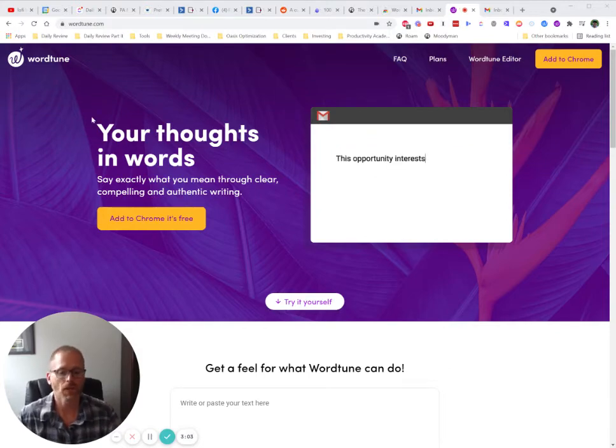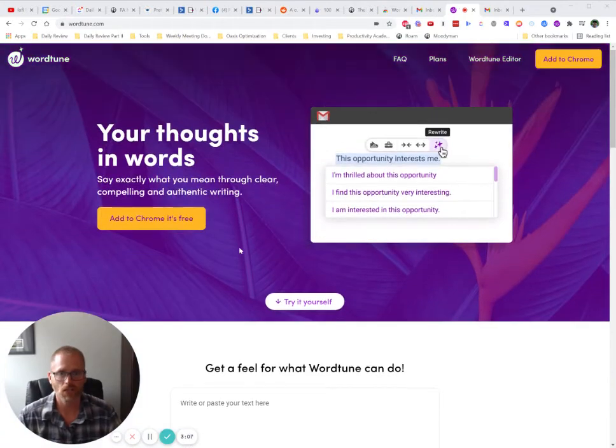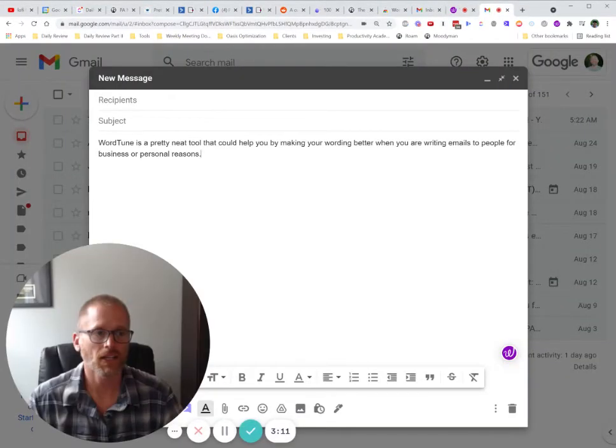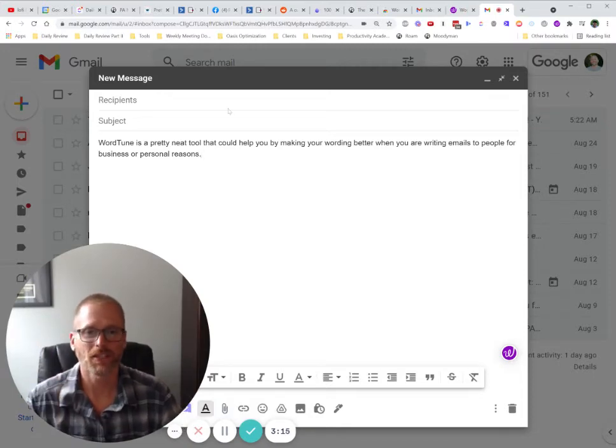So let's go in and take a little look. They've got their little playground here. You can go through and check it out. Go to wordtune.com. But I went ahead and loaded it up so you can see what it does in the real world, if you will. So I wrote what I think is kind of a clunky sentence here.